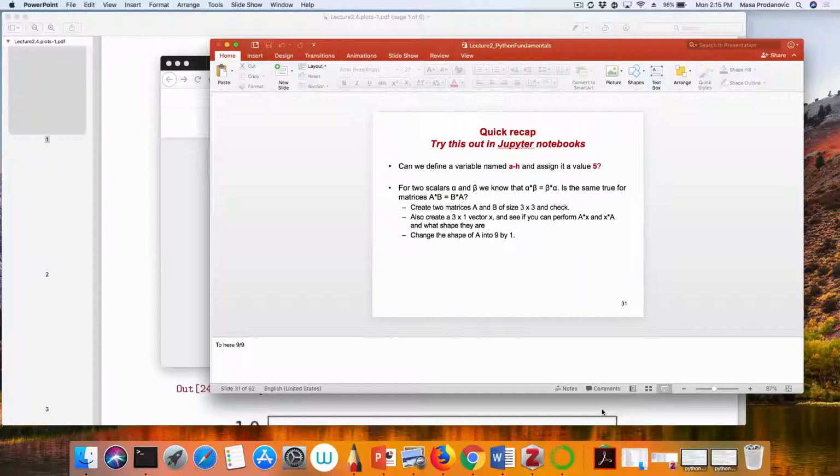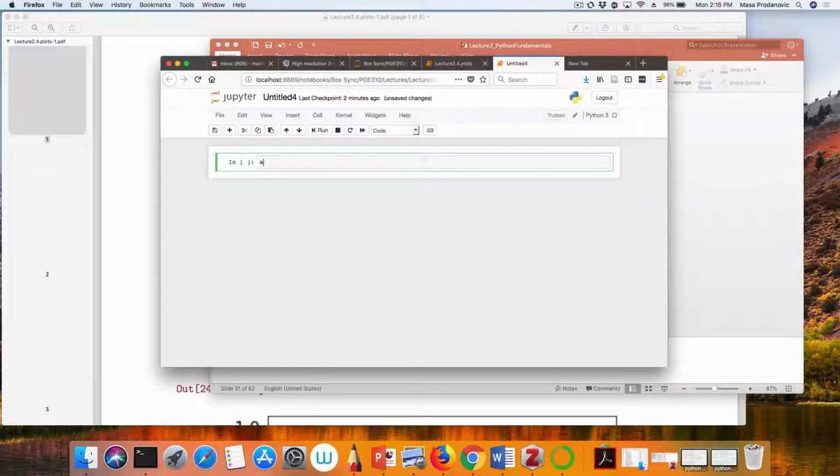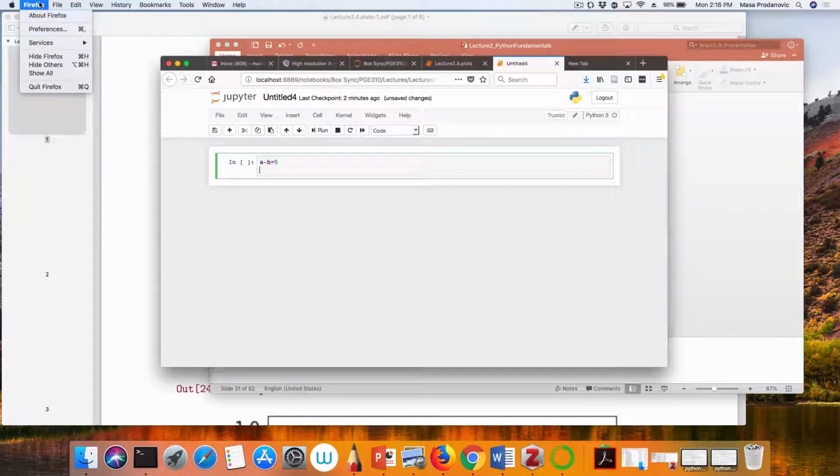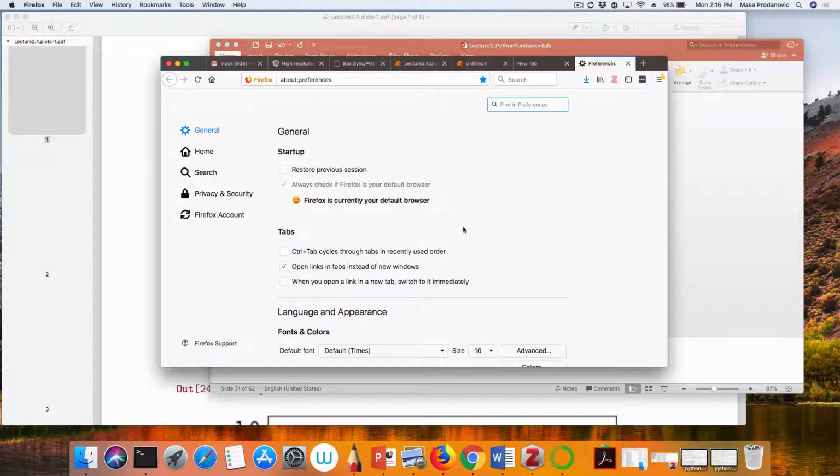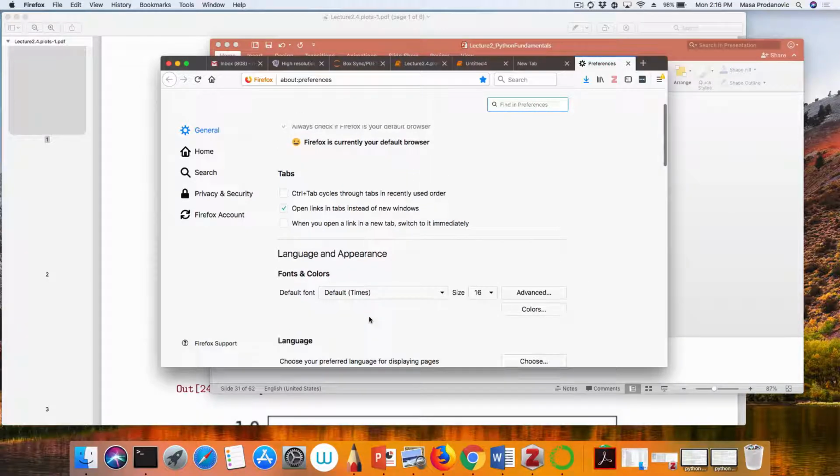No, do that in a new one. Just do a new one, not to mess the other one up. So a-h is equal to 5. Yes? Now when I press enter, nothing will happen. This is not a command line. I will try. I don't know how, actually. So try Firefox preferences. A-h, can you define something?